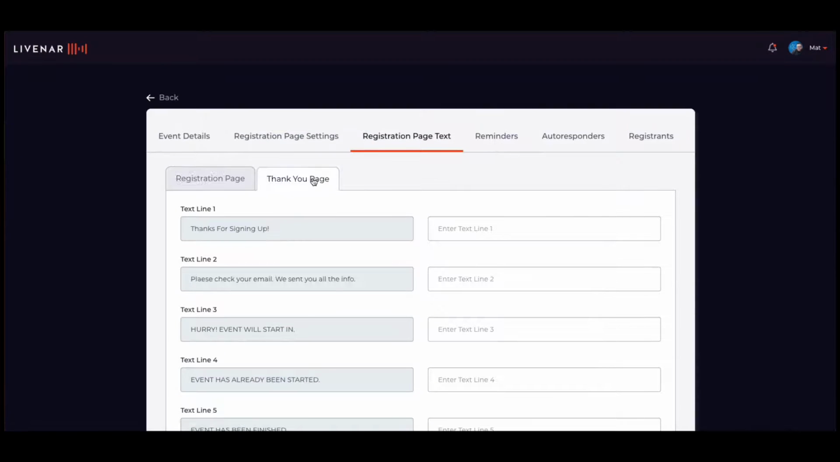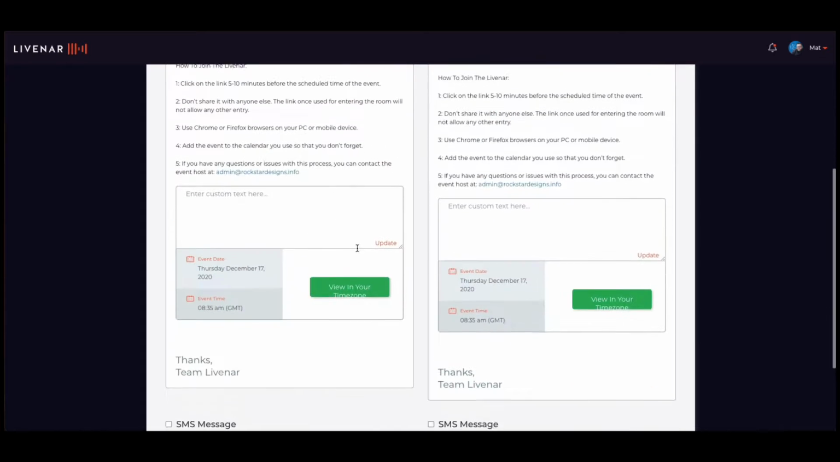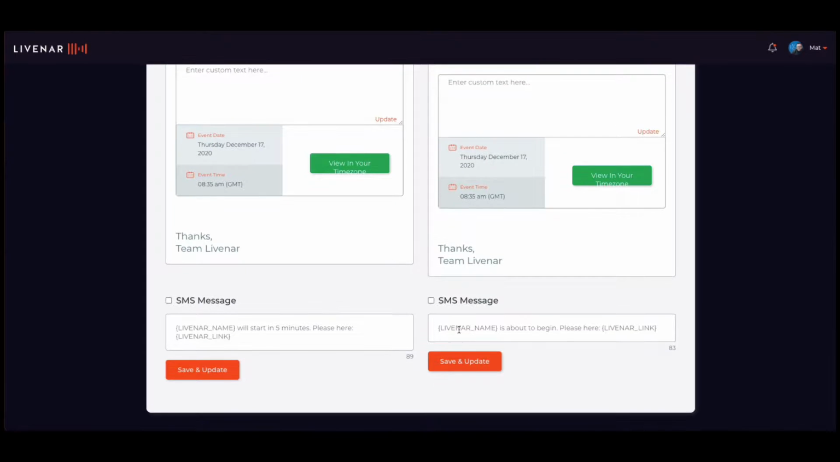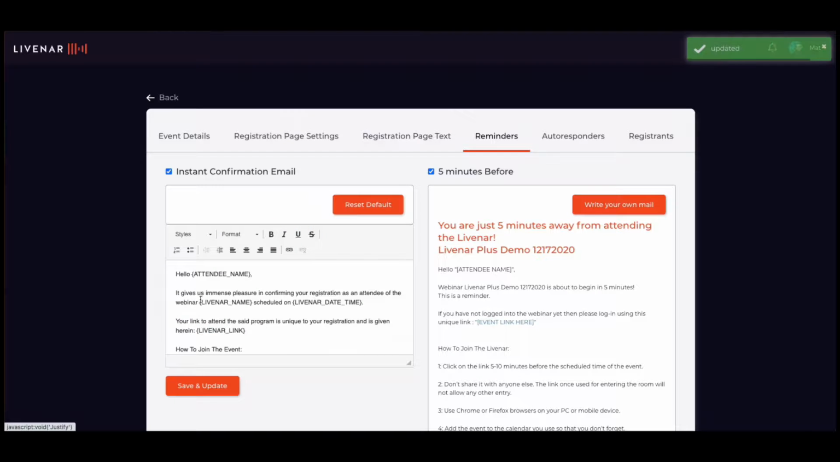Next thing over is your thank you page. Again, you can change the text on that. And reminders. This shows you the emails that they get as well as the text messages that they get, reminding them that the Livenar is about to start. If you want to change it, just click Write Your Own Mail. You can go in here and change. I recommend you do not change anything within the brackets.